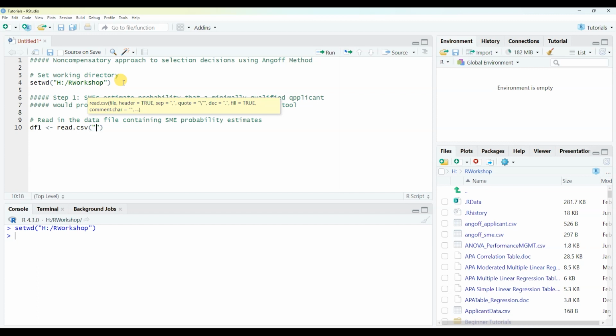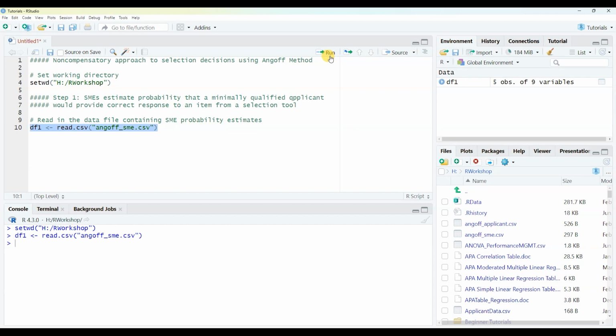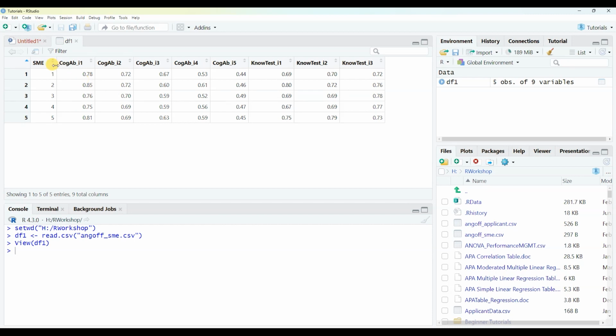Within the function parentheses, let's type in our quotation marks. And I happen to remember the exact name of the file because I did not change it when I saved it to my working directory. It's Angoff, A-N-G-O-F-F, all lowercase, _SME, all lowercase, and make sure you include that .csv extension. So let's go ahead and run that line there, and you should now see that we have a data frame object called df1 with 5 observations, so that's 5 rows of data, and 9 variables, that's 9 columns. So let's take a look and see what we have here.